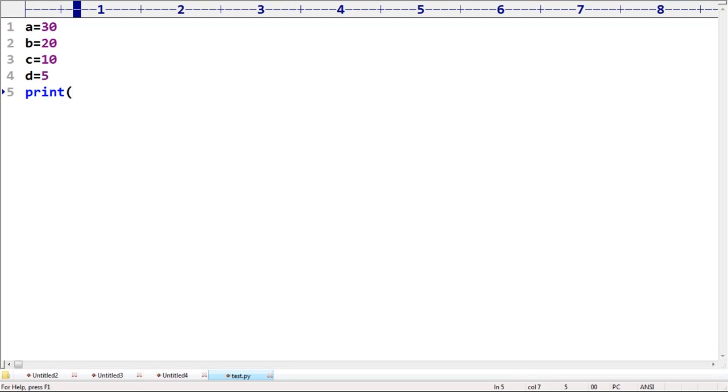Next, print here a plus b into c by d. Next, the second one, a plus b into c by d. Next, the third one, a plus b into c by d, like this I'm taking, sir.